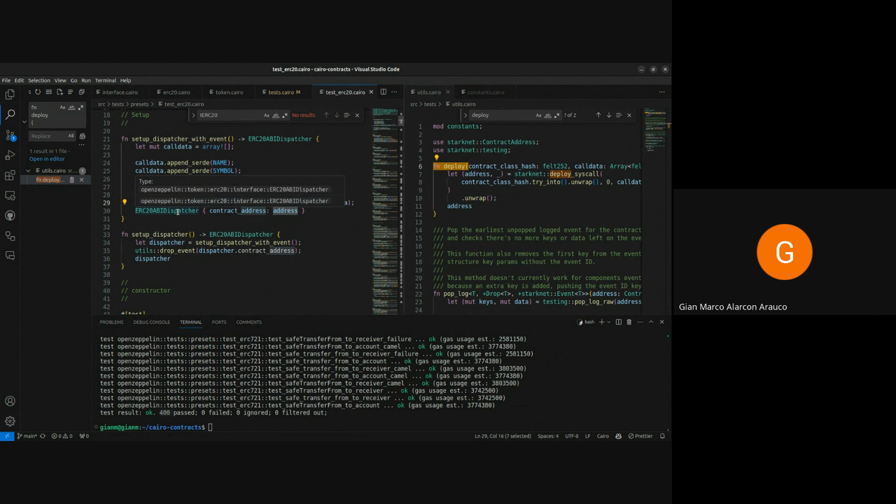The idea is, like I mentioned, just try to use the preset and work on your own project.